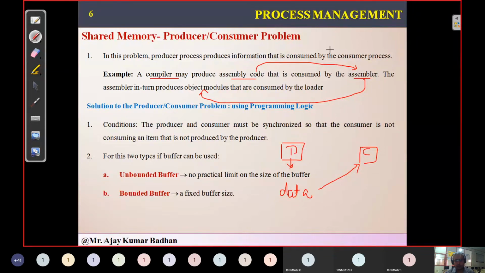Who is generating that? The assembler is generating it. But the assembler takes its input from the compiler, and the compiler is generating the assembly code. That is given to the assembler, and the assembler creates an object module, your zeros and ones file. Using that, the loader will consume it and start executing it. So here the compiler is the producer and the assembler is the consumer. In the same way, with the object module, the assembler is the producer and the loader is the consumer. This way these processes are accessing the information, and that's why it is called the producer-consumer problem.